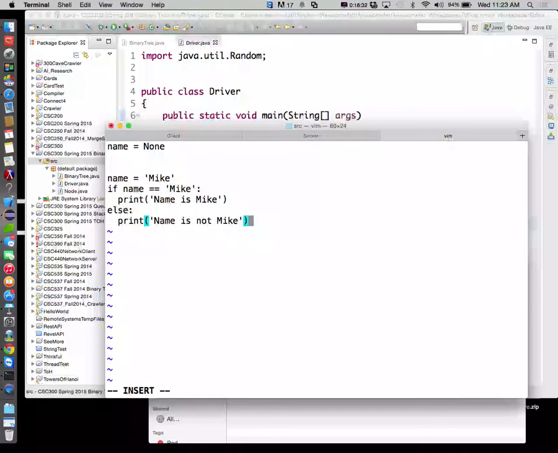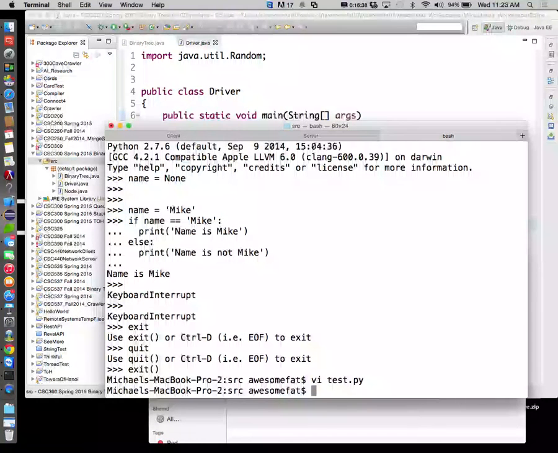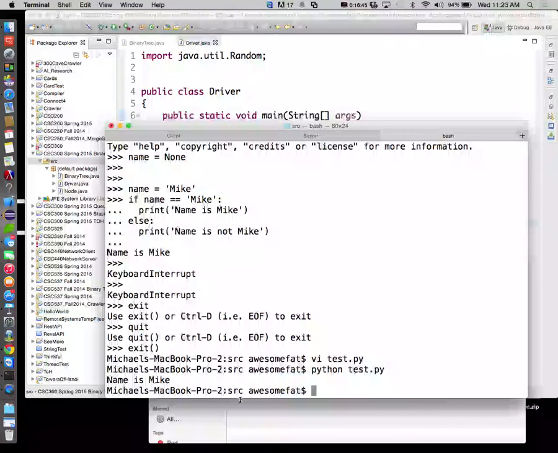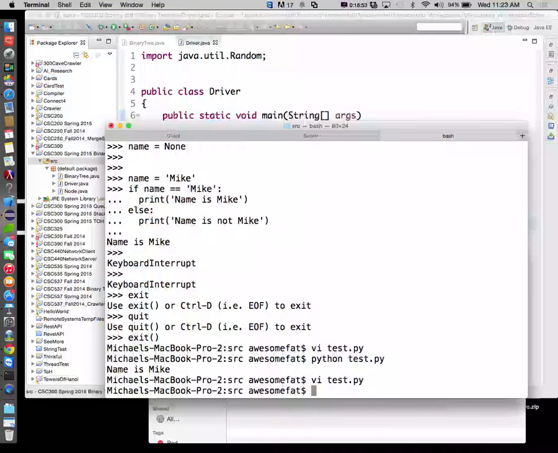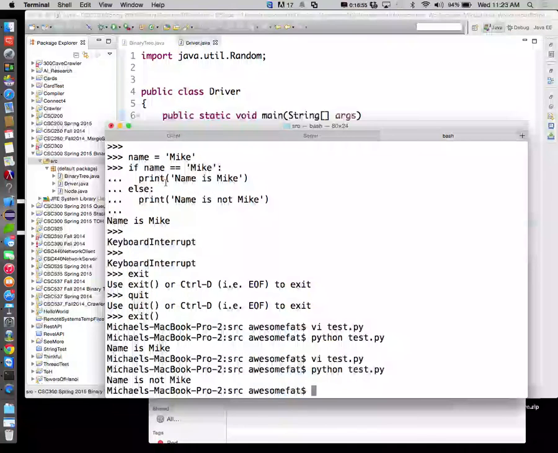So there's the code. I just put it inside of a Python file. I called it test.py. So I'll run that, python test.py, and there's name is Mike. That's because I had set the name to be Mike. If I change the name now to Bob, run the exact same program, now we get name is not Mike. Okay, so it's showing us that it's exporting to another language that now works.